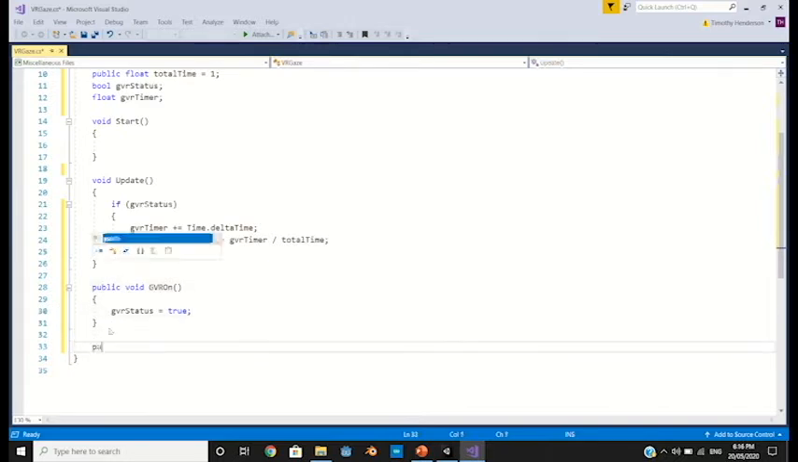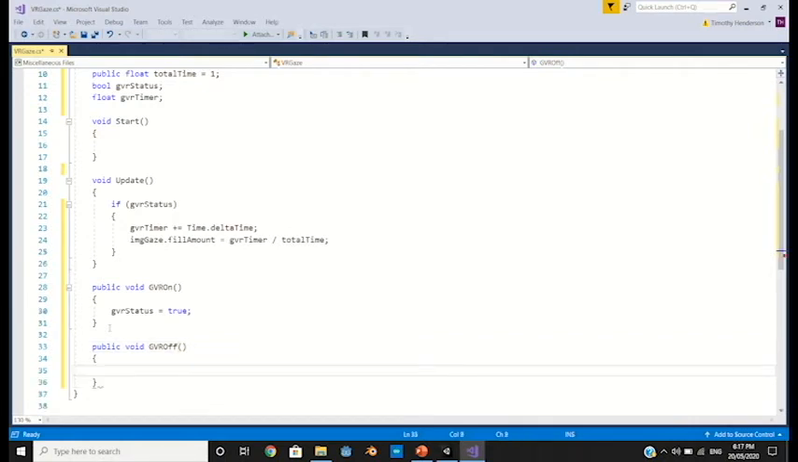Then we're going to do a public void. We're going to do GVROff, lowercase f's, open bracket, close bracket, curly bracket. Our GVR status is, I bet you can guess it, false.